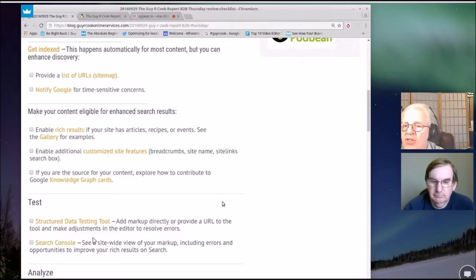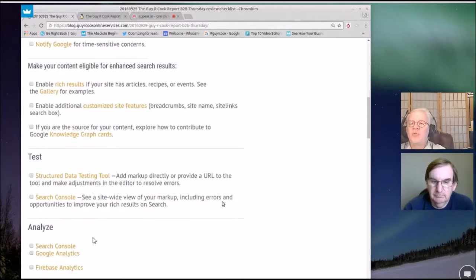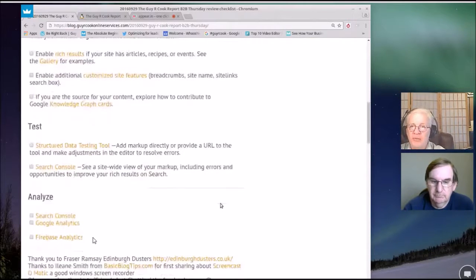Lastly, no, it's not lastly. Next, we have test. Now, the motto of our company is if it isn't tested, it doesn't work. Well, that's true, especially with structured data. But here's the link to the structured data testing tool, and it's easy as cake to use.